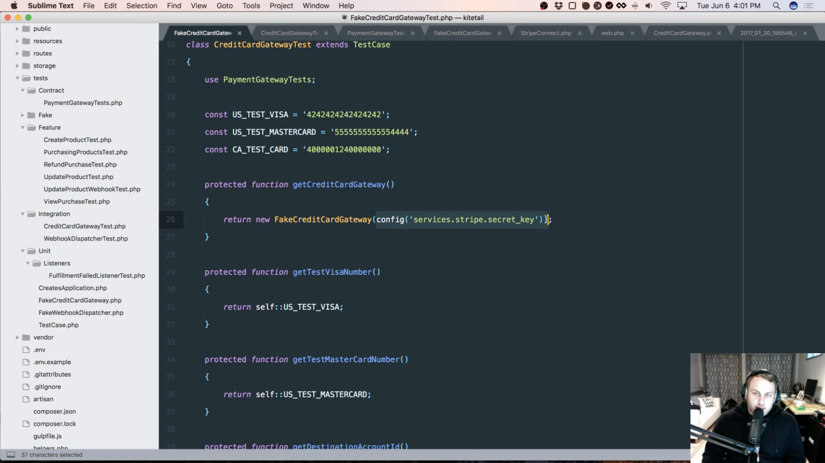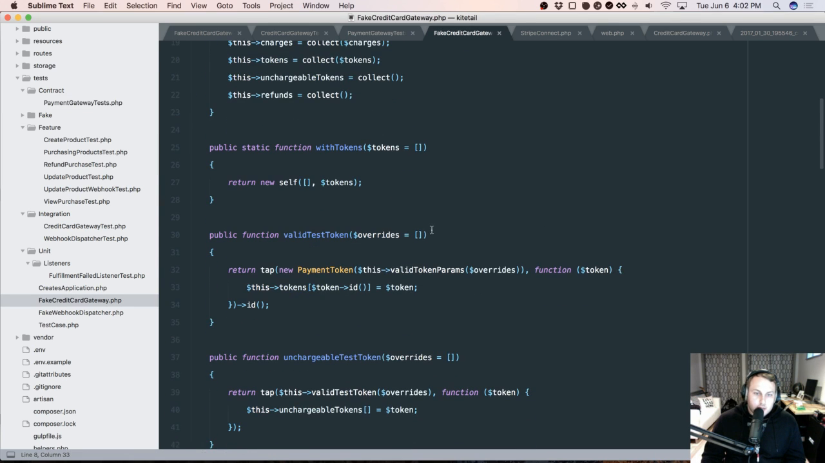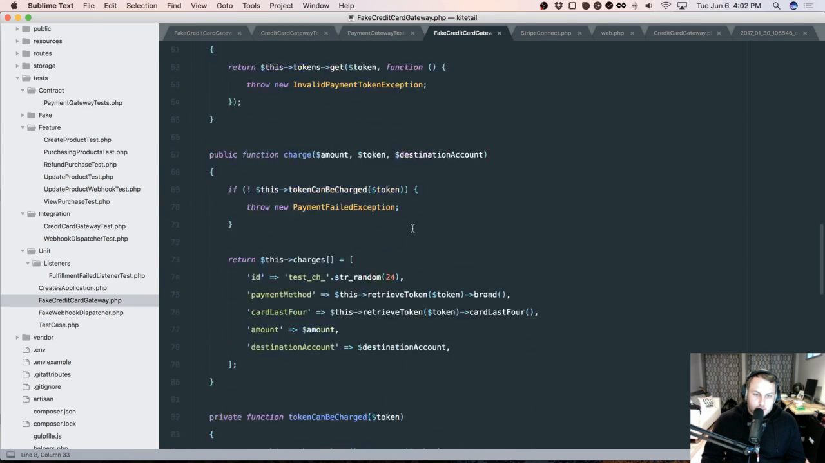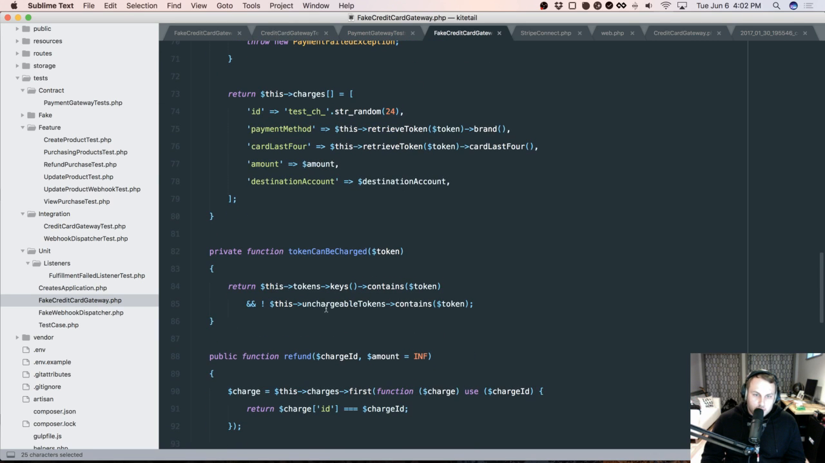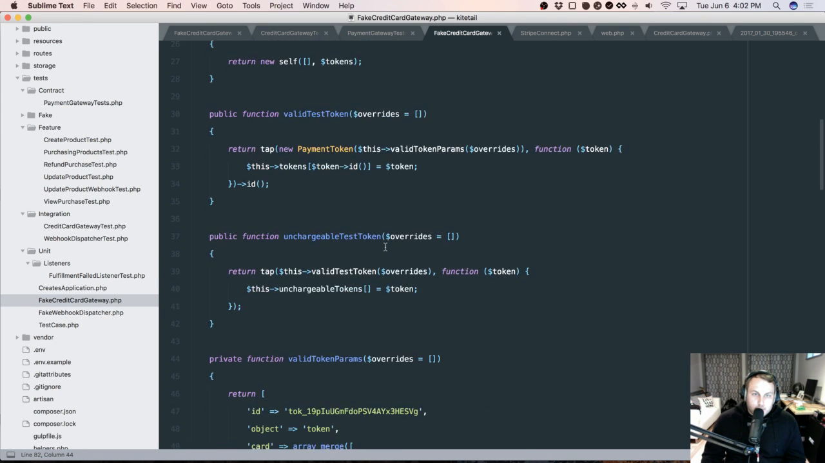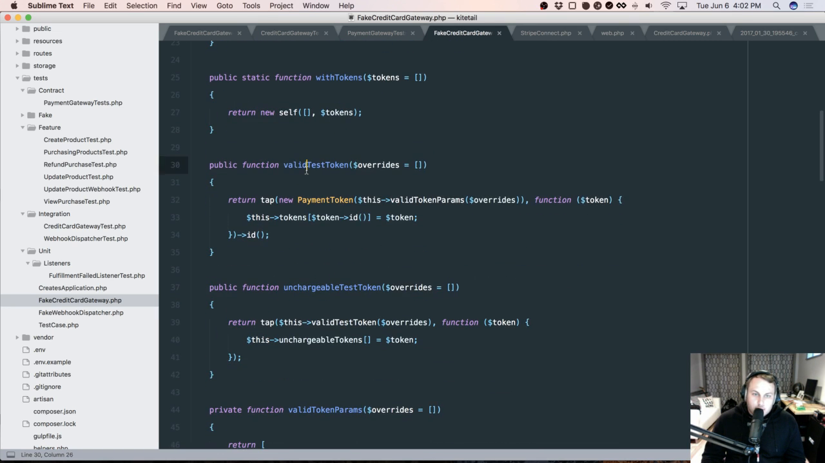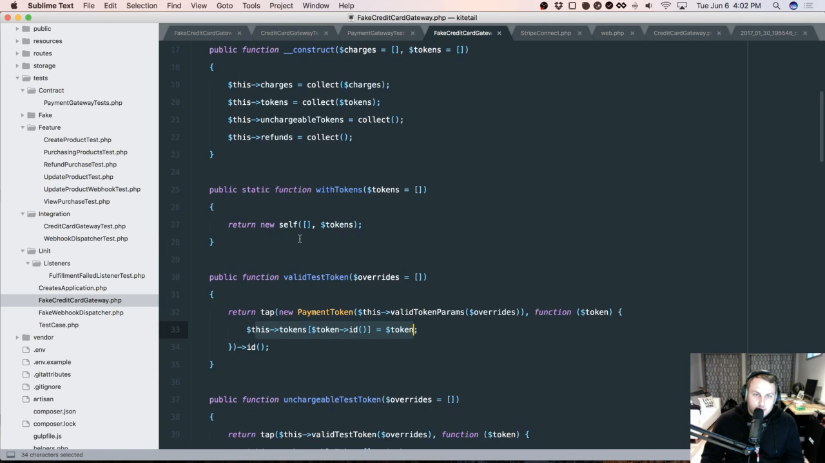So I think we're going to want to construct it with some valid tokens. Now I don't think that these tokens do anything fancy. So we go to charge if token can be charged. We get all the keys, we make sure that it contains the token and that the unchargeable tokens does not contain the token. So when we create a token, we do that by making a new valid payment token, stuffing it in with any overrides, and getting back the ID.